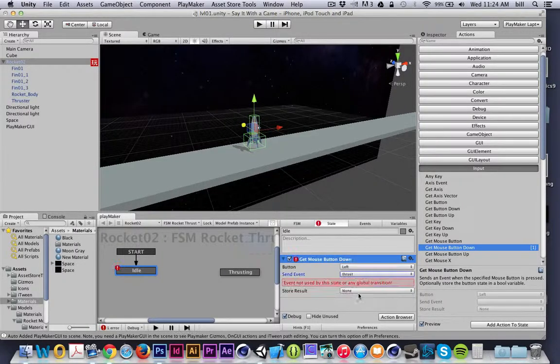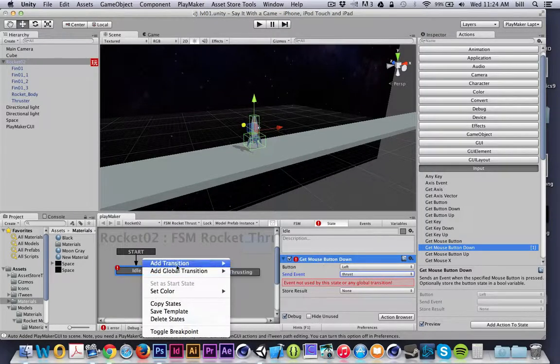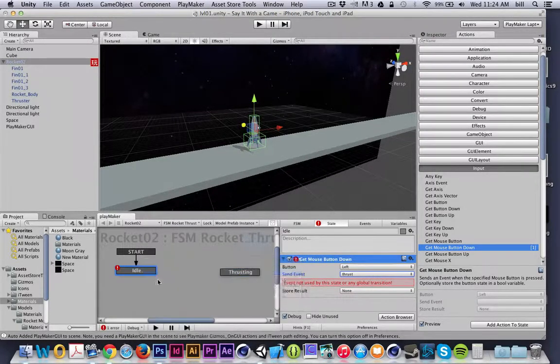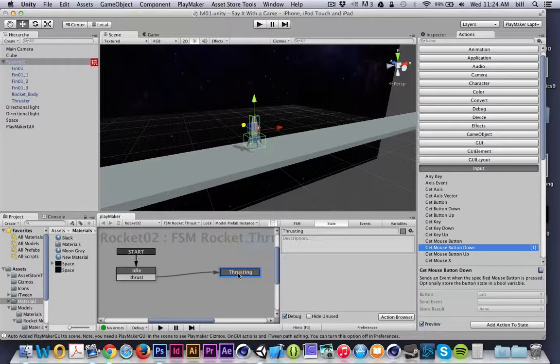I'm going to attach the thrust send event on the idle state when the mouse button is down, and I'll add this as a transition and wire that over to thrusting. So right now, if I press the mouse button, I should pass this over to thrusting. And I'm pretty convinced that's going to work. I do recommend that you test these things as you go because it'll be easier to squash bugs, but I'm pretty confident that's going to work.